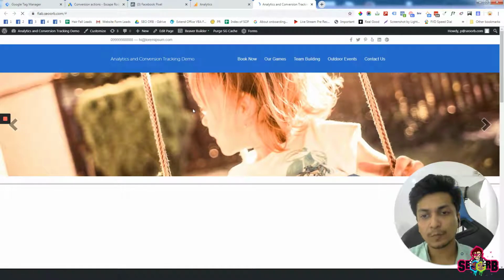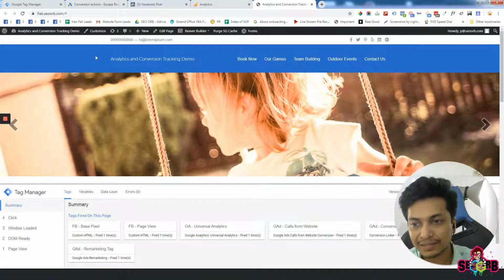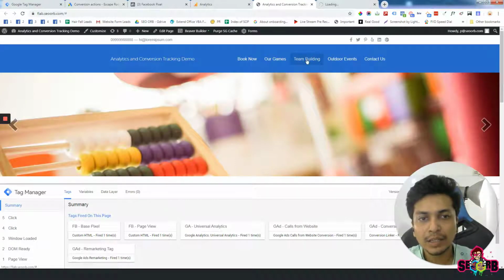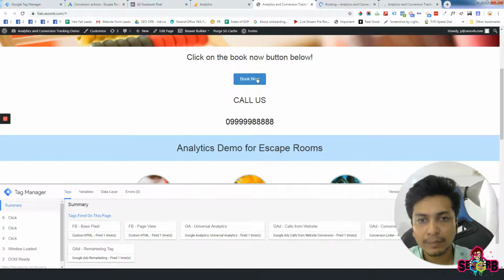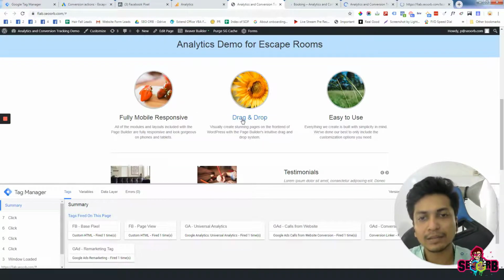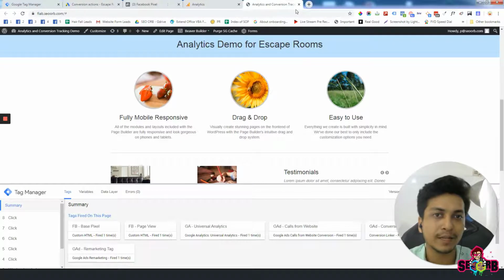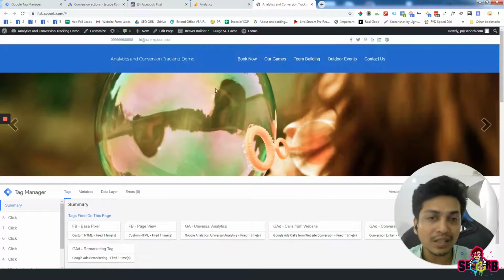So now if we click somewhere, it will start tracking the clicks on the website. If I click on the Book Now button, it will track the click. Team building page, it will track the click. Book Now button again, it will track the click. Drag and drop, it will track each and every click that's happening on the website. So now we know that the click listener is working.